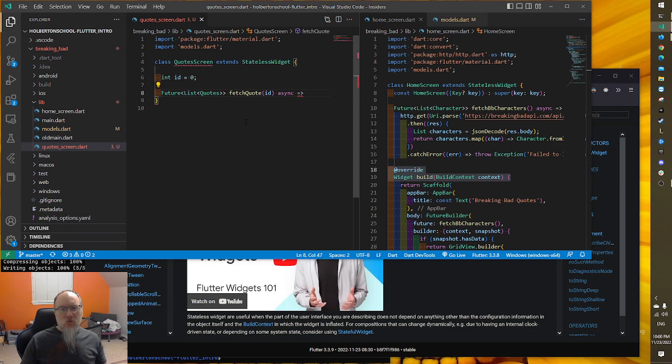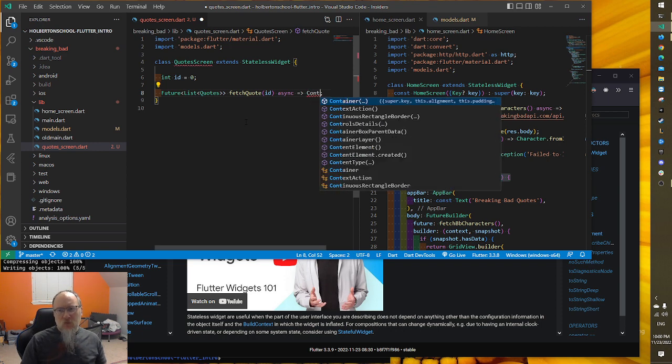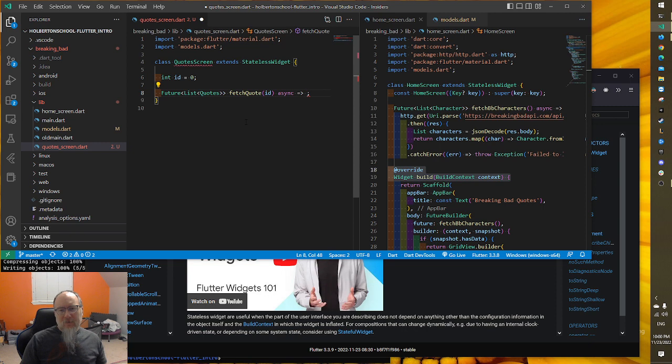I have no idea what to return here. Zero? Is there anything? It needs to be a widget, probably. Container? Well, it needs a promise. We're just going to comment this out for now. I don't know where we're going with that. I need URLs and stuff to go with.